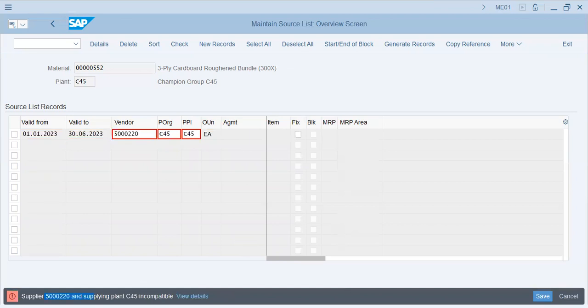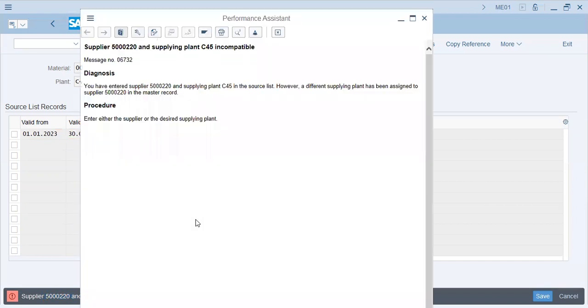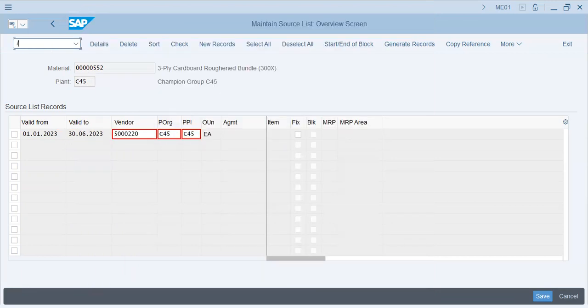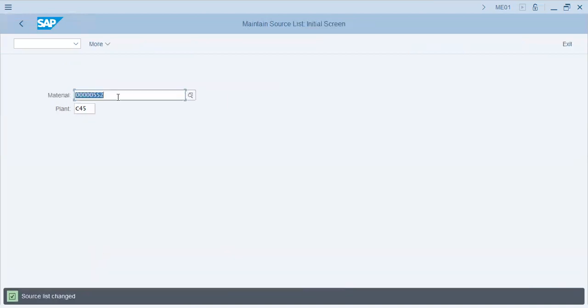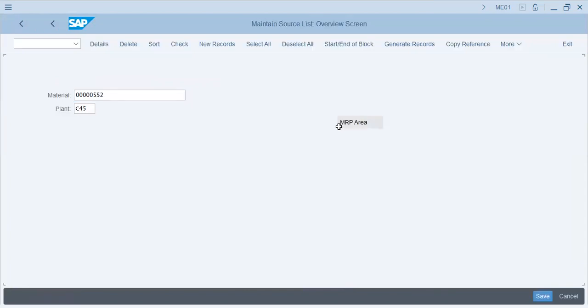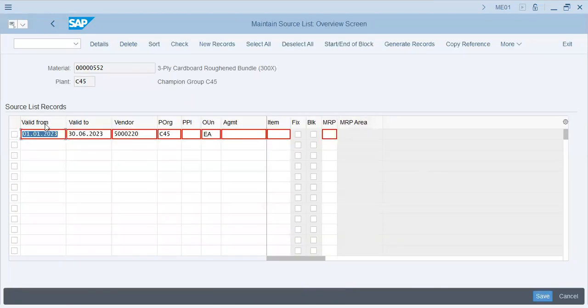Incompatible. Oh. Okay. Supplying plant is different. How can this be? Or we can just remove the plant. Enter. Source list was changed. Enter. Yeah, we have it already over here.